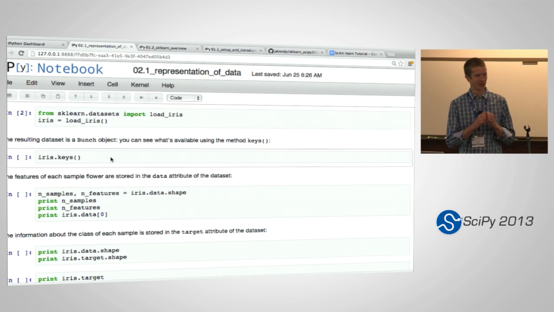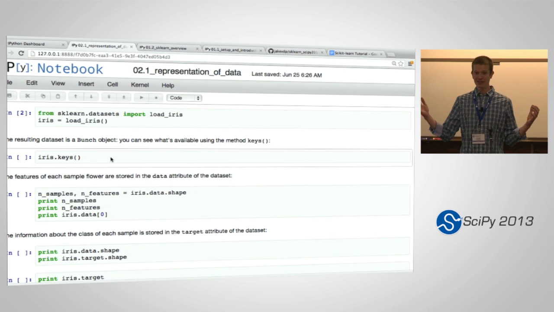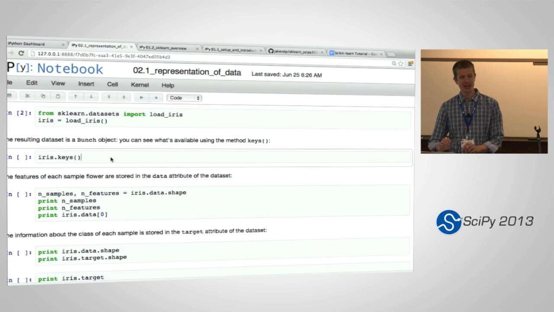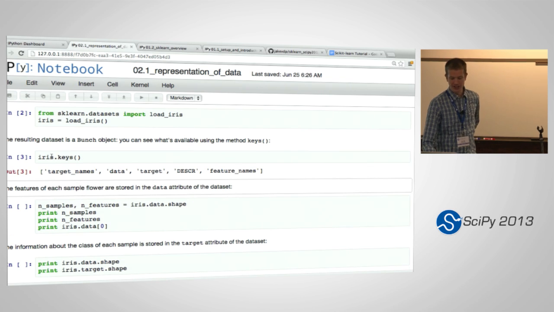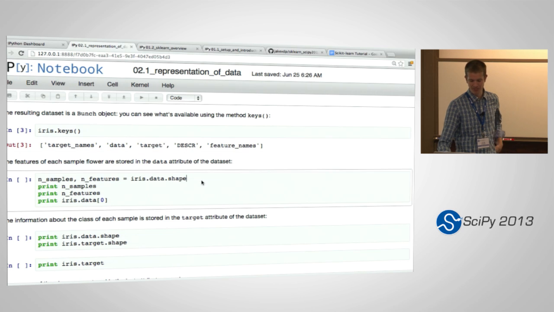One of the confusions we often see on the mailing lists is people say, I have this data. How do I create a bunch object? Let me just say here, you don't need to create a bunch object. It's just how we encapsulate the data here. If you have your arrays, you're good to go. So to get at the arrays here, we can look at the keys within here. And the data is the number of samples by number of features array. The target is the labels, and then we have some other things in here.